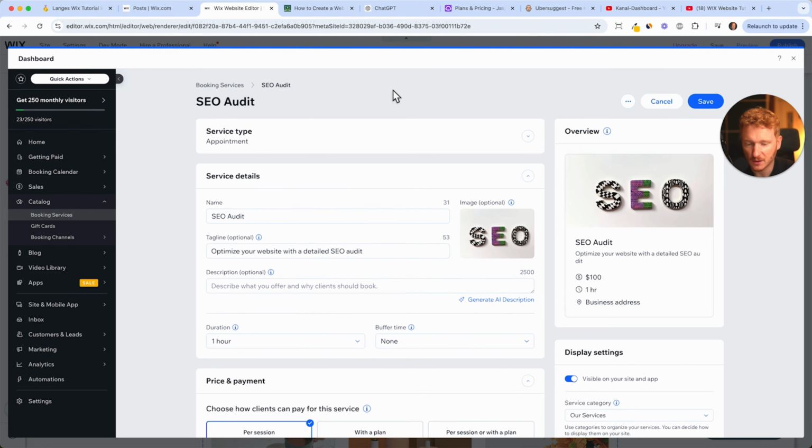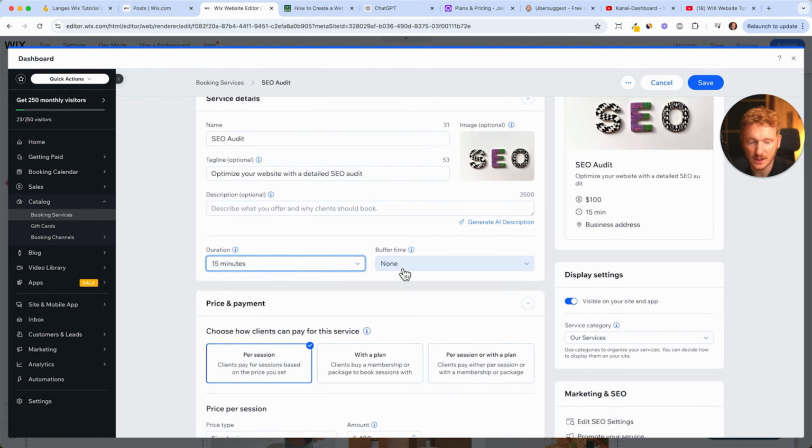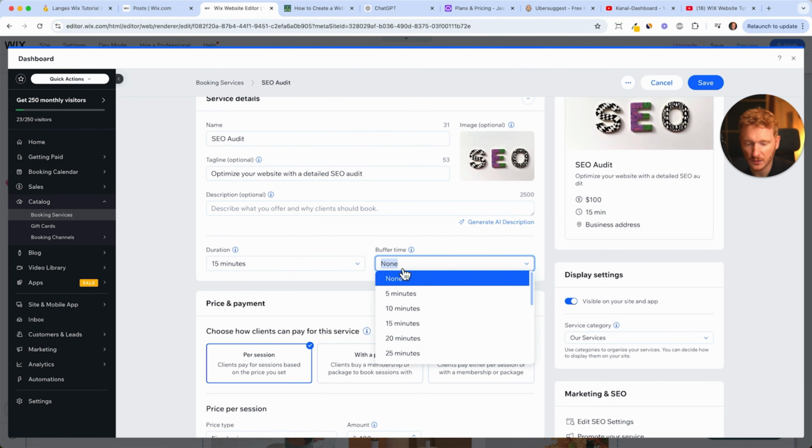So people land on our site and they can book a short session of SEO consultancy. So for example, 15 minutes. There you have a buffer time. So when you sell something, of course, you want to be there for your client. So maybe a buffer time for 10 minutes. So people can't book 10 minutes earlier to one session and after one session. So you have a proper time to prepare the next call.